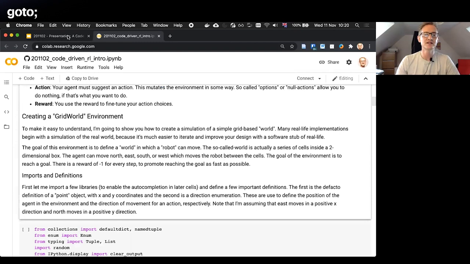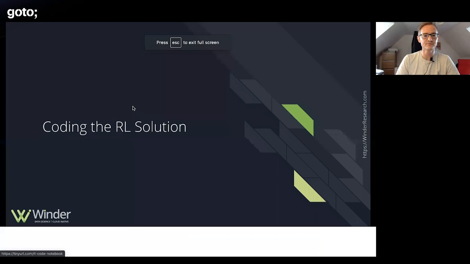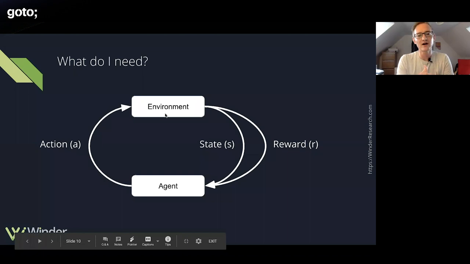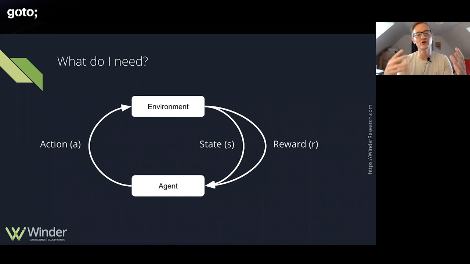Let me go back to that image before. And we're going to simulate our own environment. So ideally, you want to do this in the real world. Ideally, we want to be able to control a bike. We want to sense all of the things around that bike.